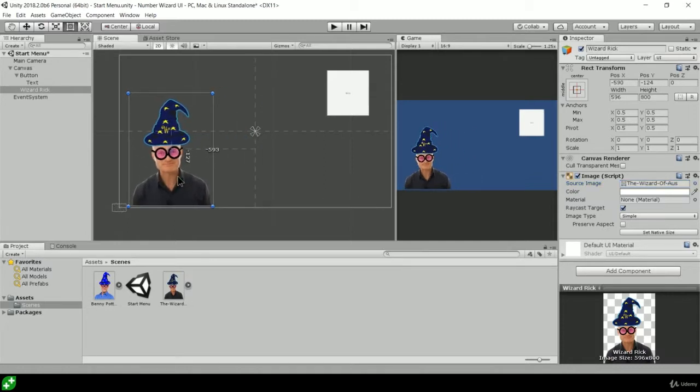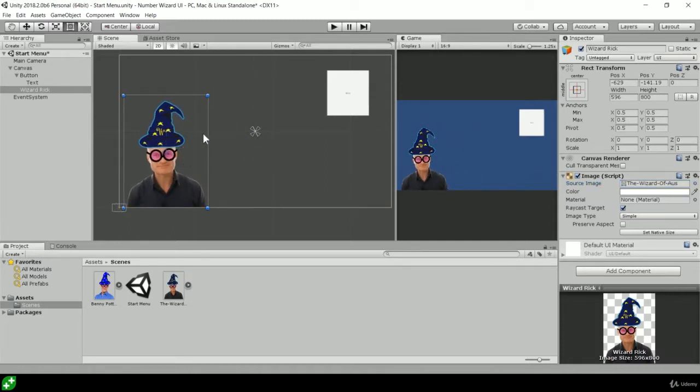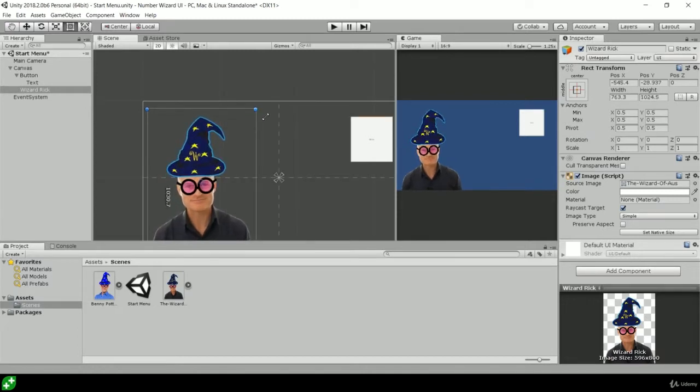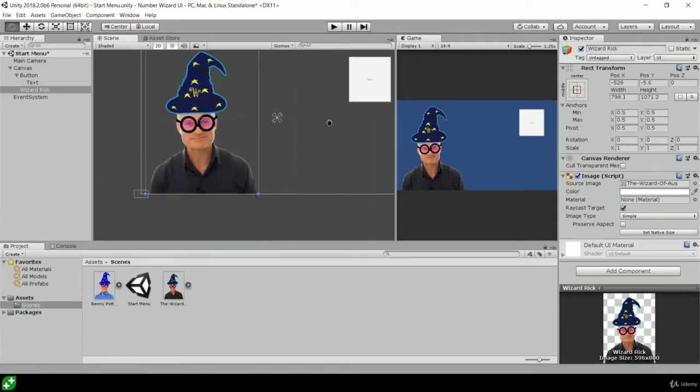I'm going to reposition this a little bit over onto the left and make it a bit bigger in the screen by holding down Shift and scaling up. That will scale it in proportion. That'll keep the aspect ratio correct.